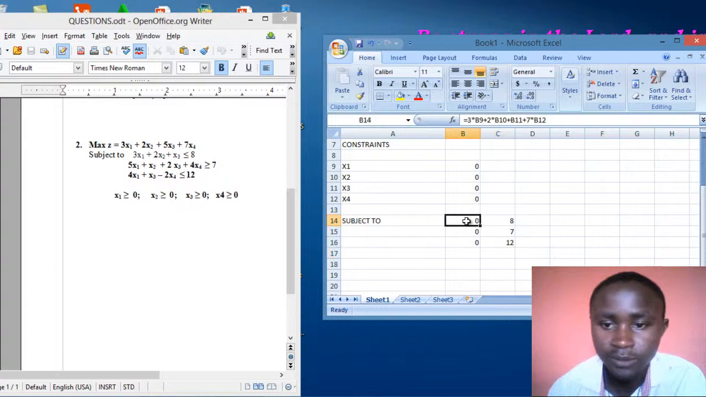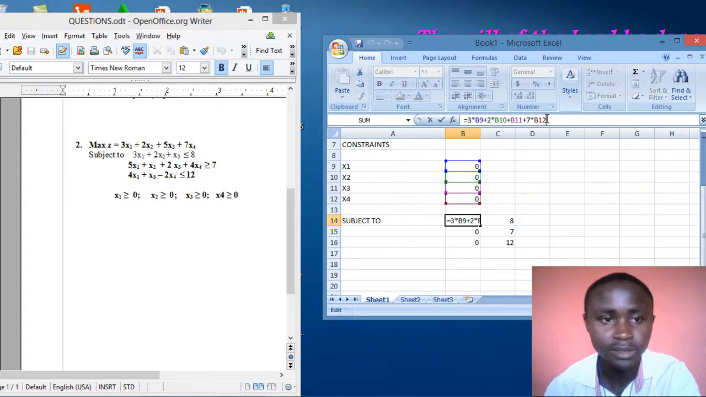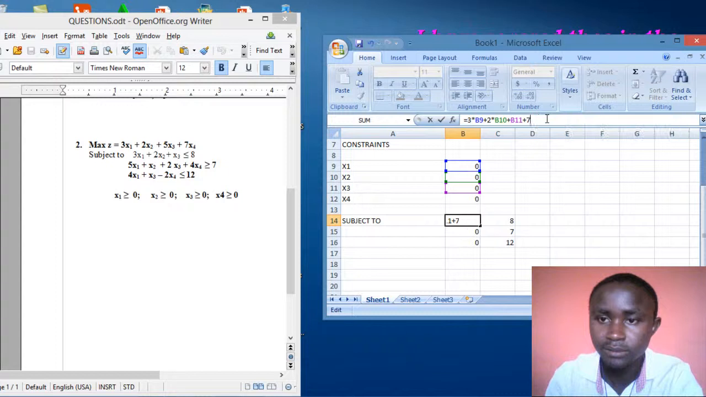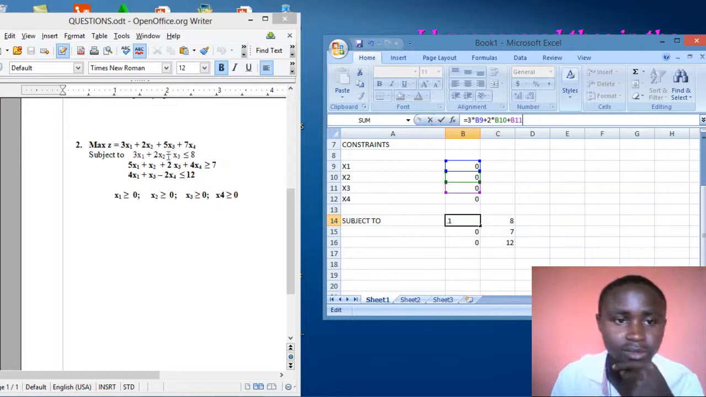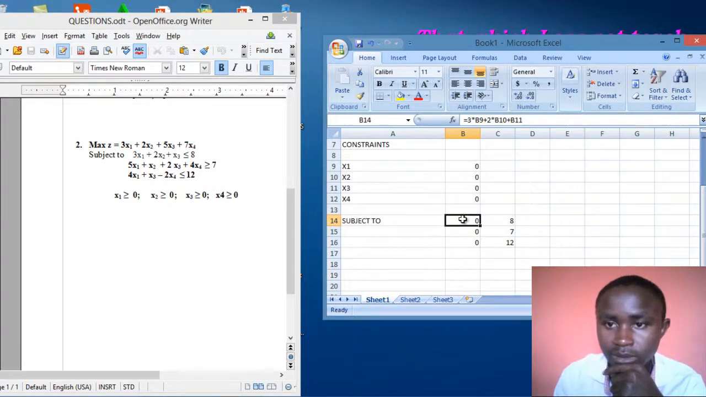Then the first subject is, you can see it right here, 3B9. After 3B9 we have 2x2, that is B10, then B11, then after B11, oh, there is no 7 here, it is out of it. We only stop at X3. You can see it right on the screen. So we can't go back to it. Let's check it now. It's correct now.